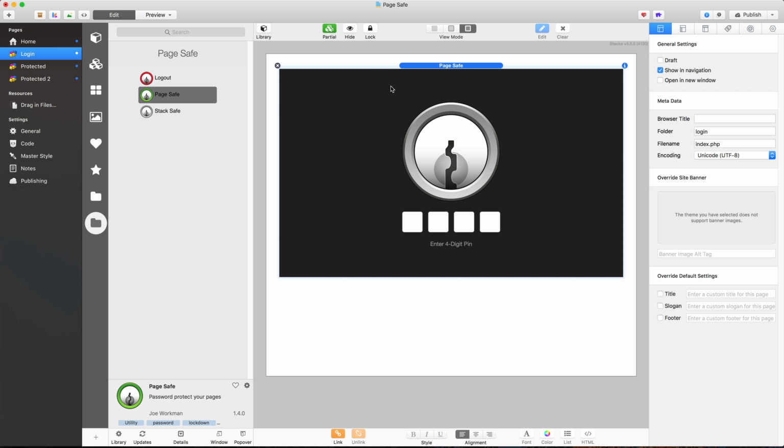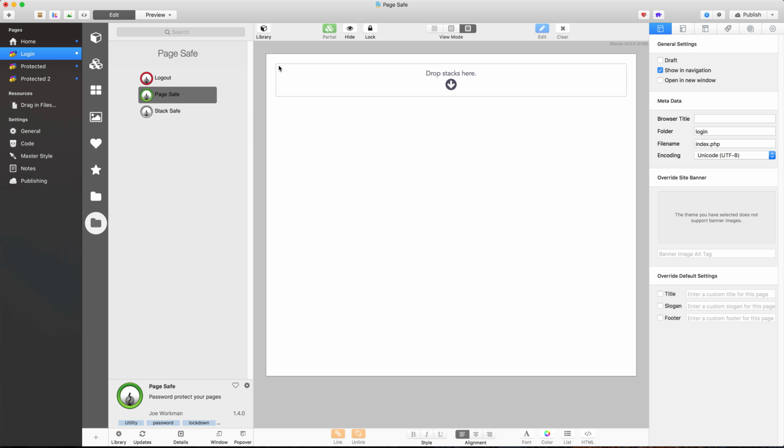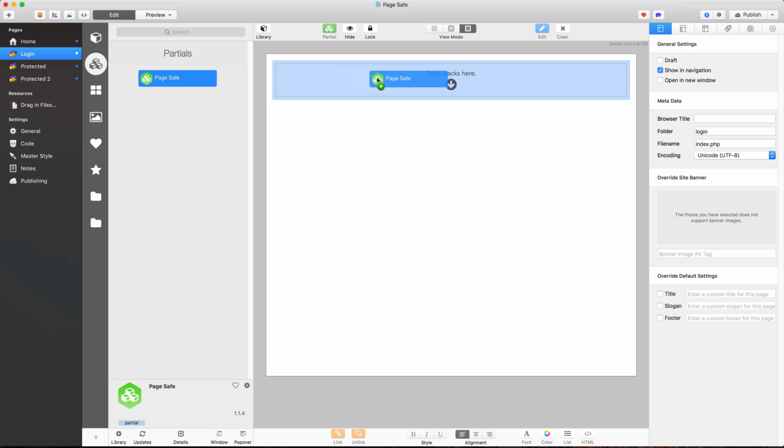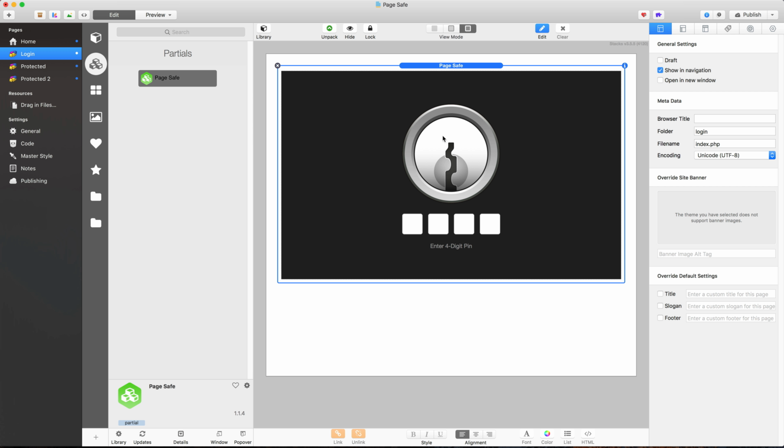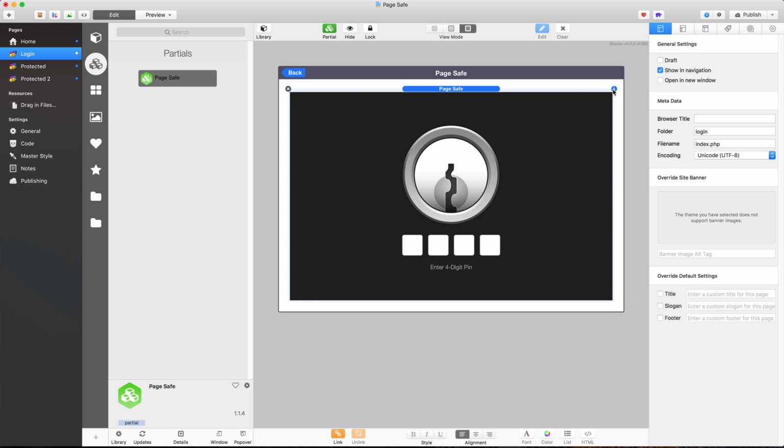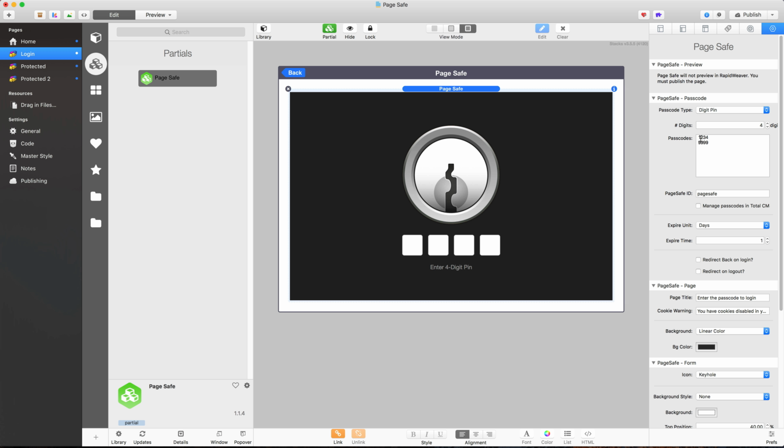Or actually, what we want to do is use that partial that we set up. Sorry about that, my mistake. We'll drop the page safe partial onto the page here. We don't need anything else, and because this is a partial, all of our settings have been kept and we've got our passcodes available here.